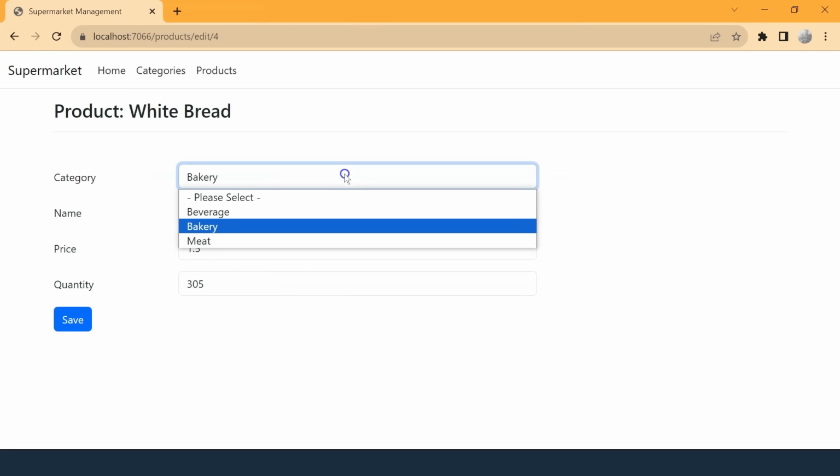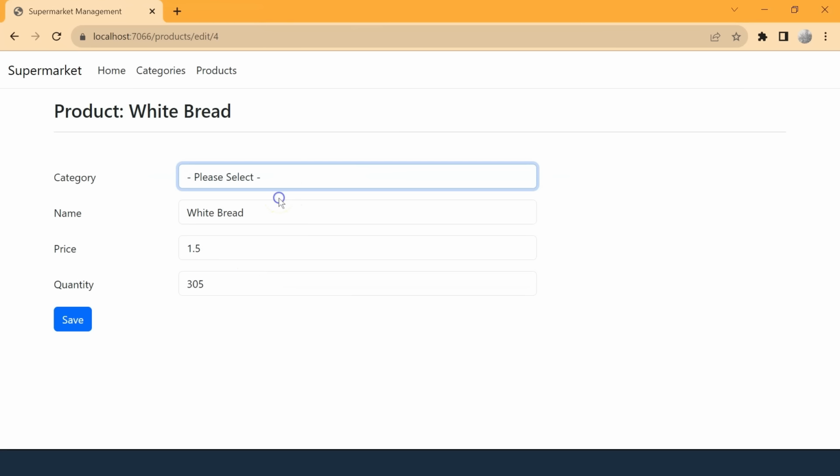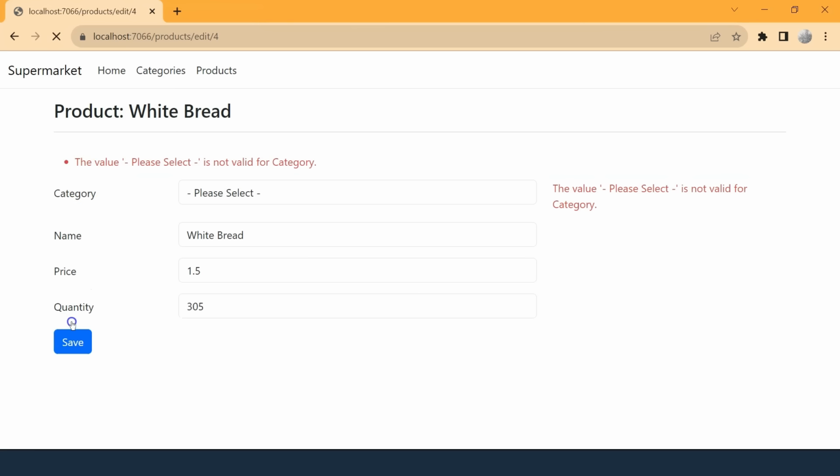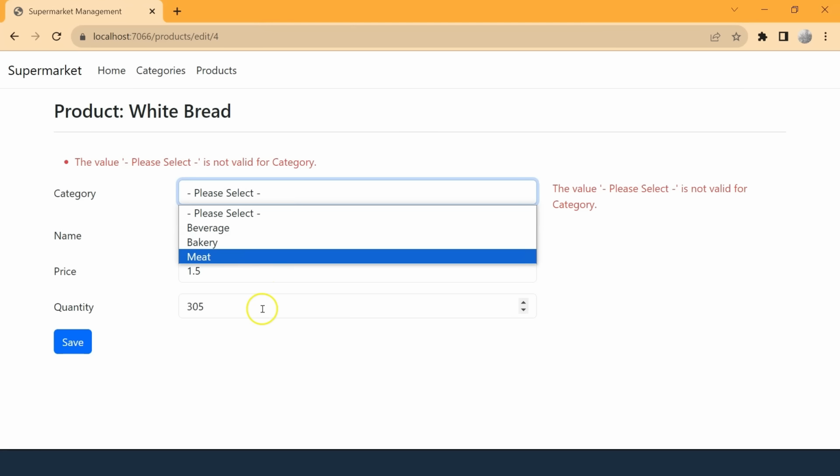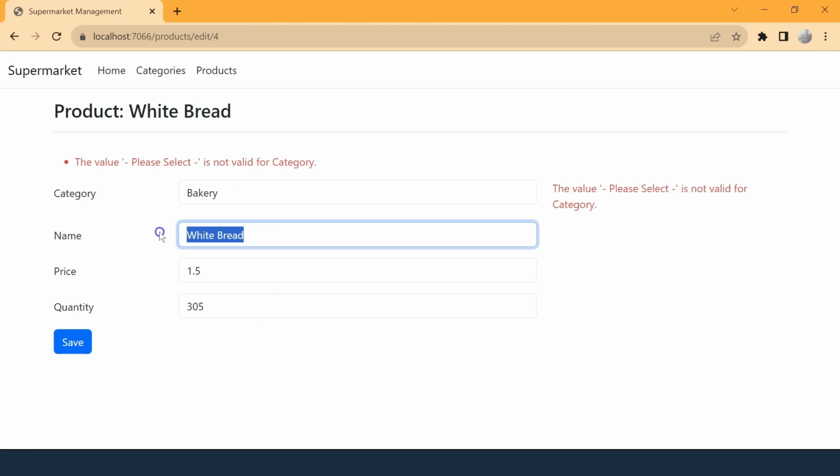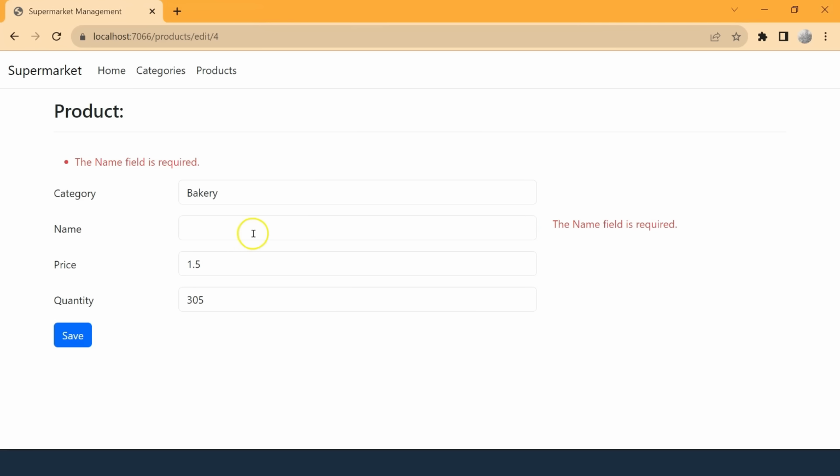And now if I click on the Please Select and click on the Save button, so this is an edge case. And now it says it's invalid for the category. Let me change it back to bakery. And let me delete the white bread name and click on the Save button. We see that the validation kicks in.